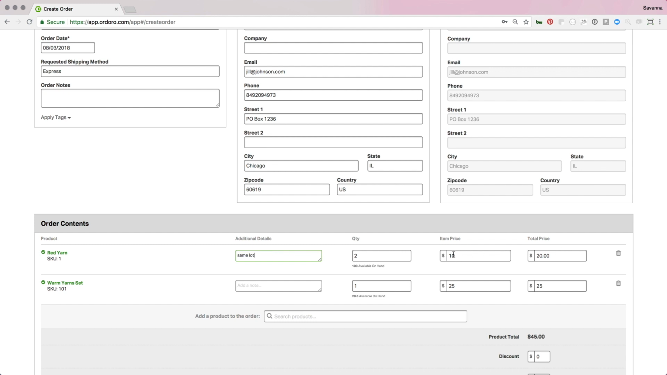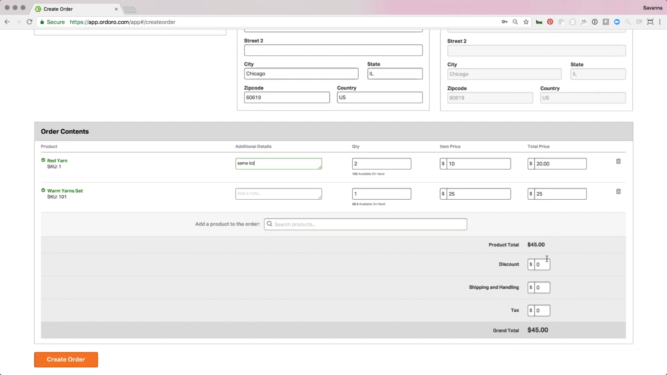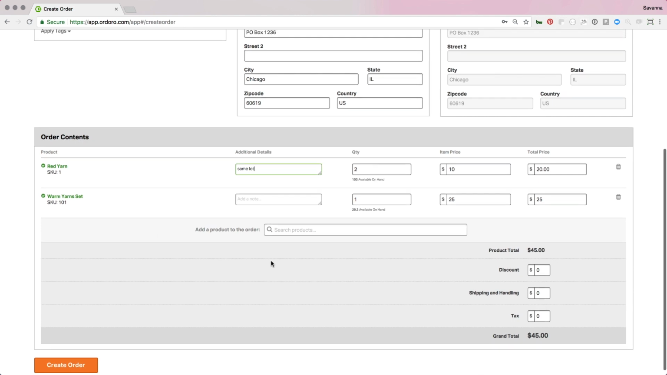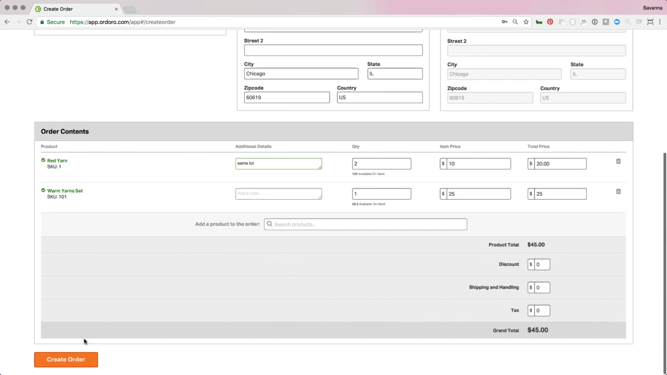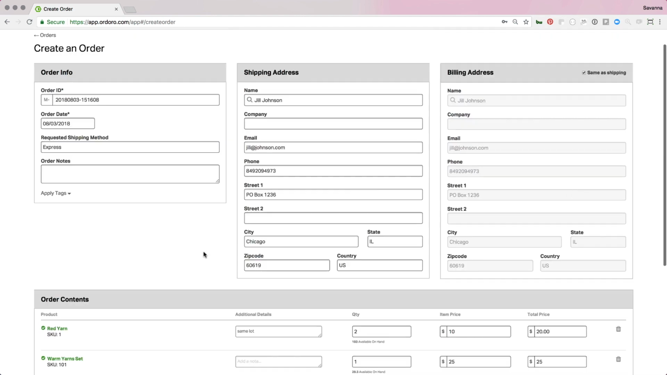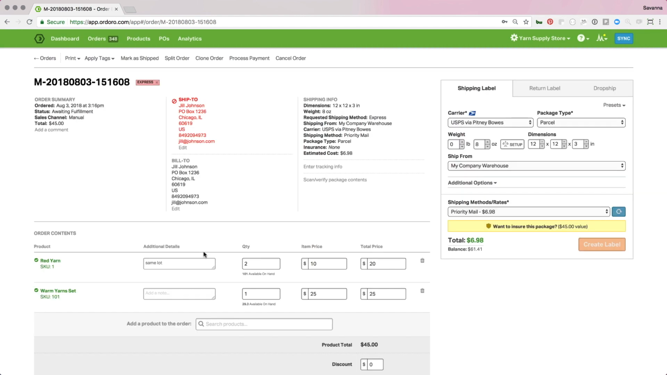We can adjust the item price or leave that alone if we want it to be just whatever that set price is. We can also add things like the discount, if you're giving them some sort of discount on the order. Shipping and handling costs, taxes if it's a customer that you need to tax. And then once you have all of that set and you're all good with the order, you'll just hit create order. And this is going to go ahead and process through and create this order in your Ordoro account so that you can go ahead and create shipping labels or do whatever you need for it.